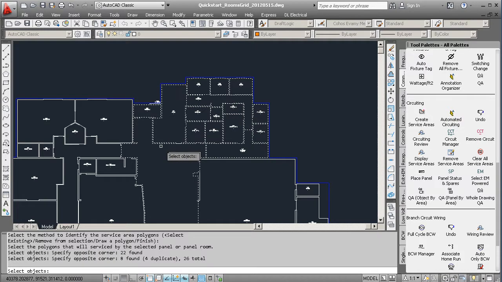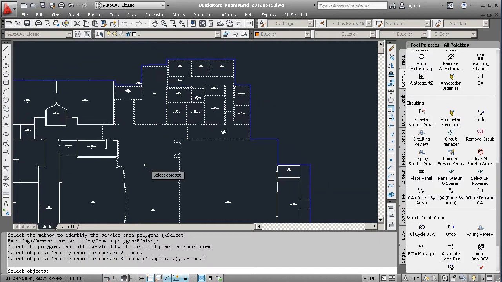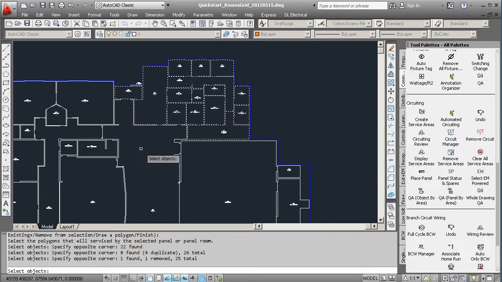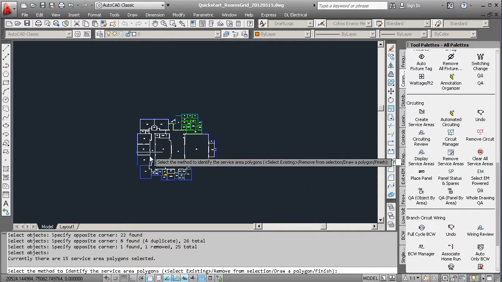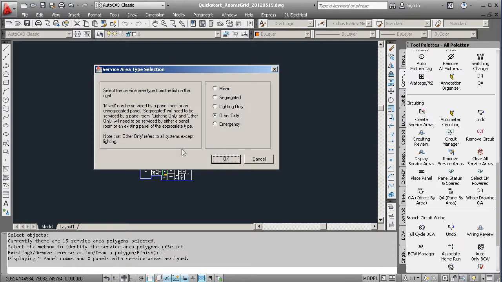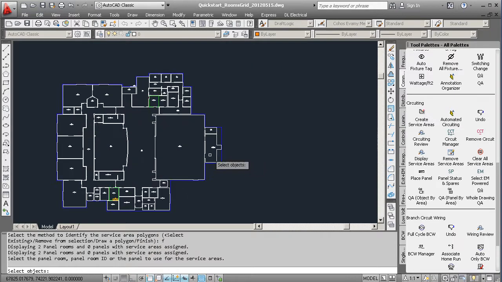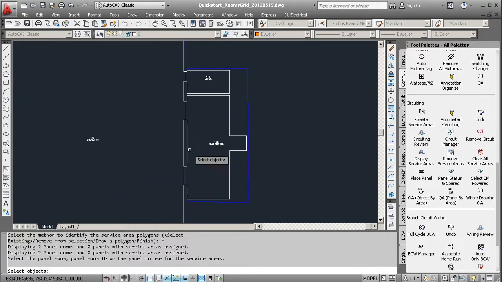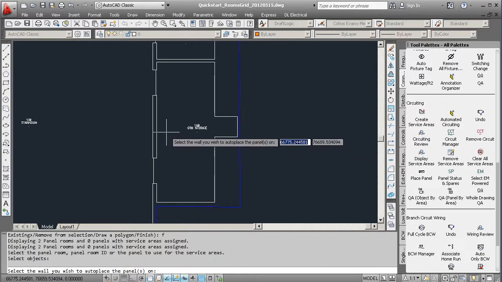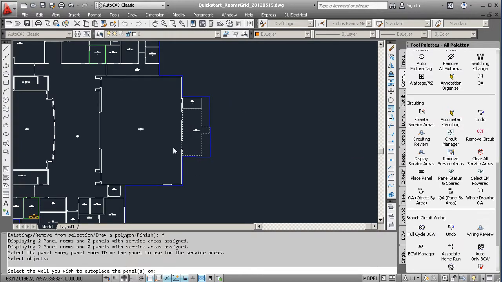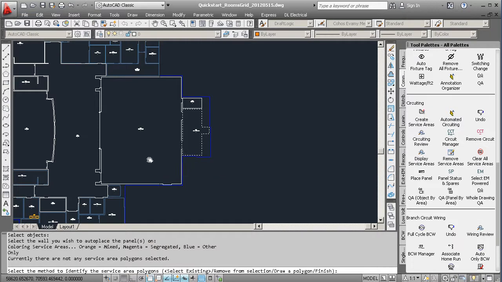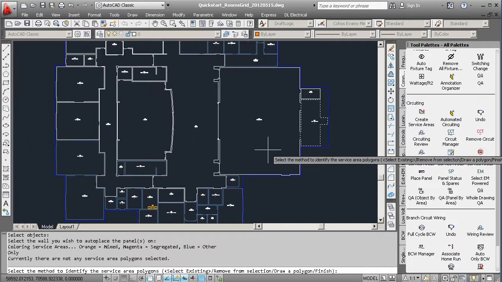I'll take everything in the north here, except the atrium. Have to finish. Another other only: this storage room in the back of the gym. Now you see, once I've selected a panel room, that the other assignments show up.